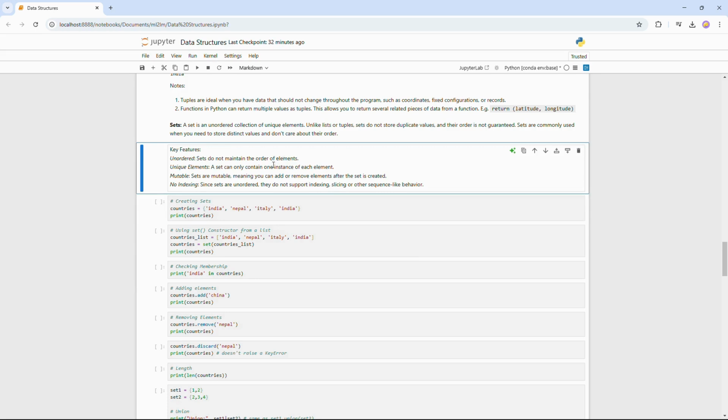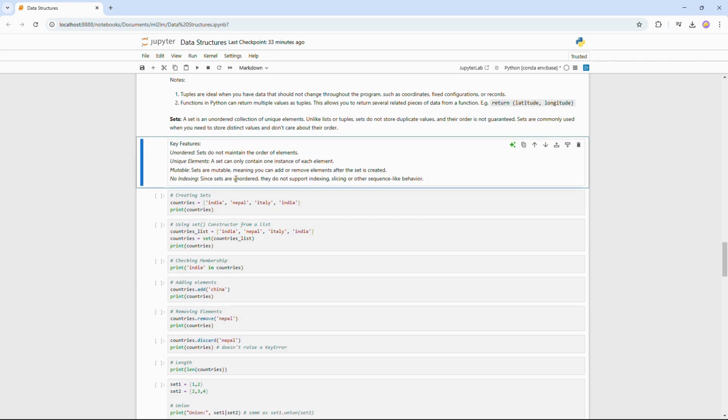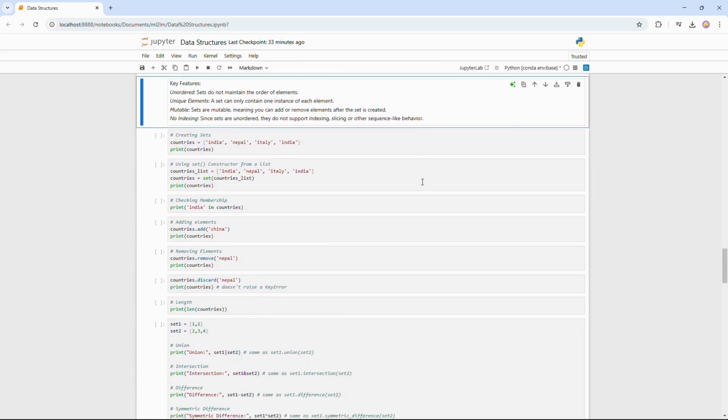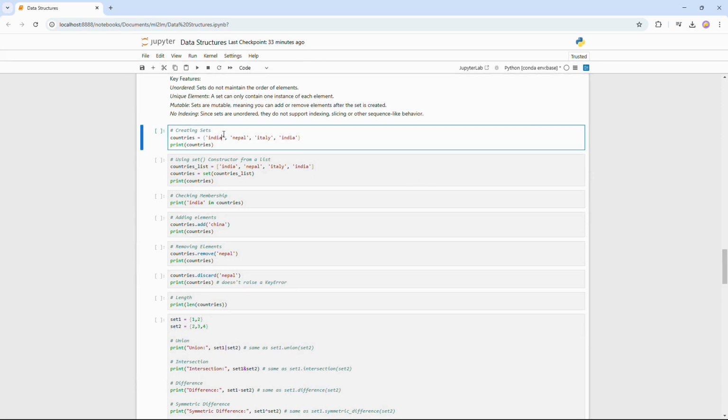Unique elements. Each element in a set is unique. If you try to add a duplicate, it's simply ignored. Mutable. Sets are mutable. You can add or remove elements after creation. And no indexing. Since sets are unordered, they do not support indexing, slicing, or other sequence-like behaviors. Sets are incredibly useful when you need to store distinct values and want to perform fast membership tests.